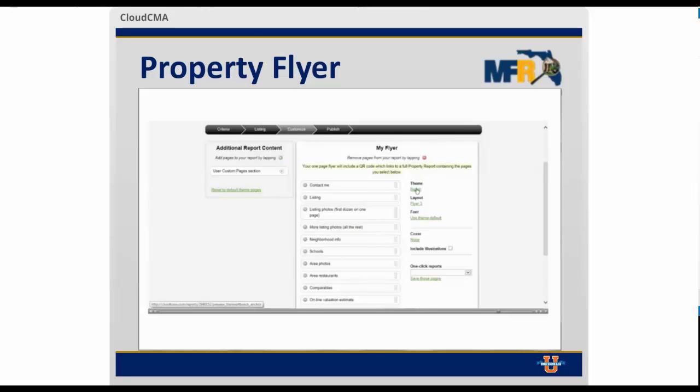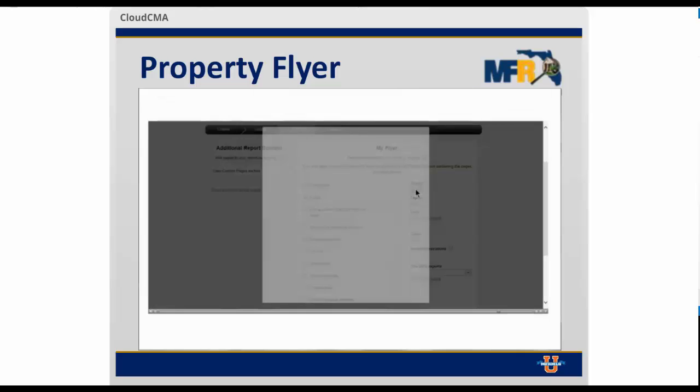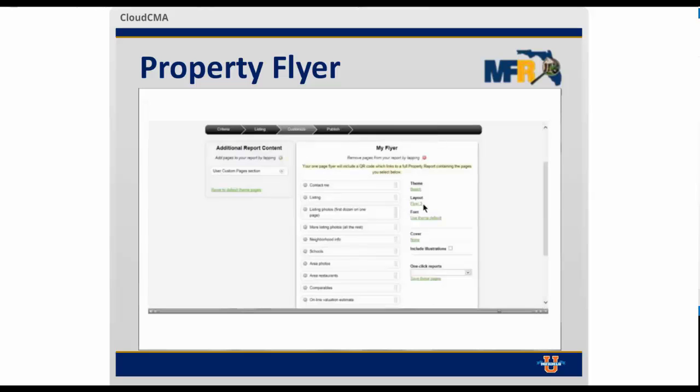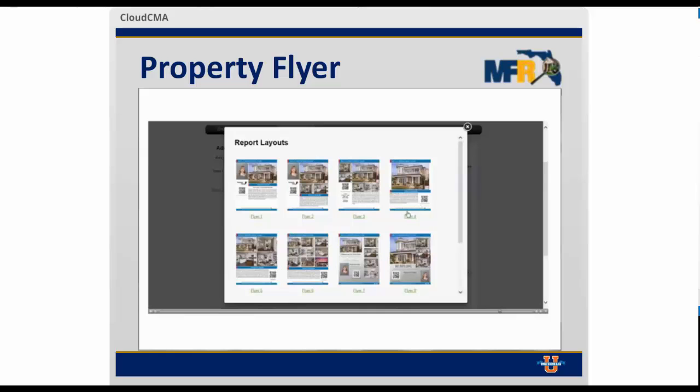So first of all, I'll choose a theme for my flyer, and I chose the beach theme again. I could have chosen any of the color schemes or any of these other themes. I can choose my layout, my font. Now with the layout, this is what your flyer actually looks like. So there's some where it has your agent photo, a large photo of the property, the remarks, and then a QR code which links to the property report.